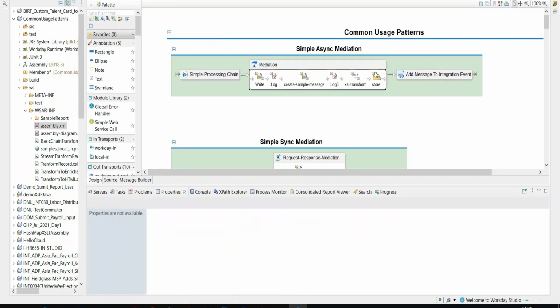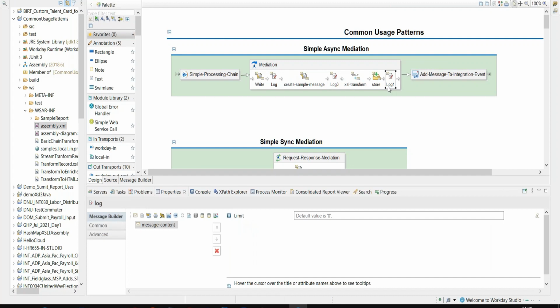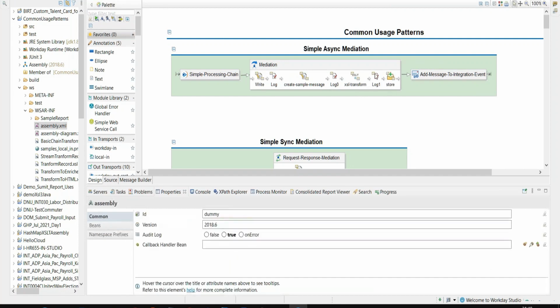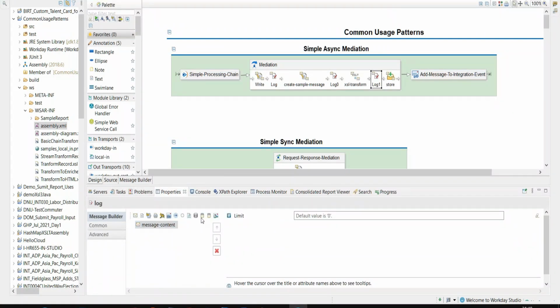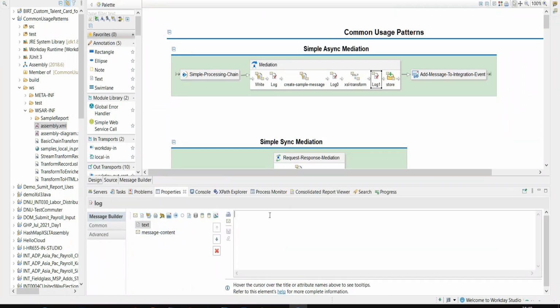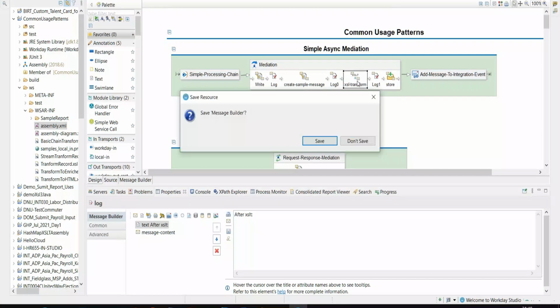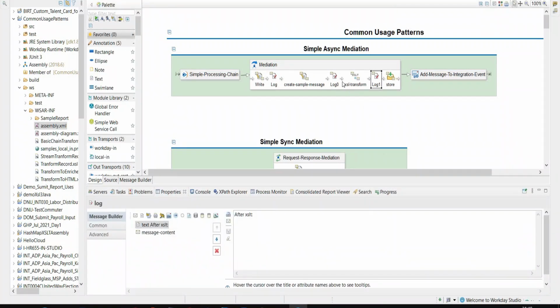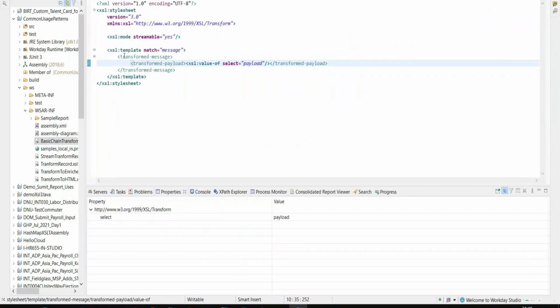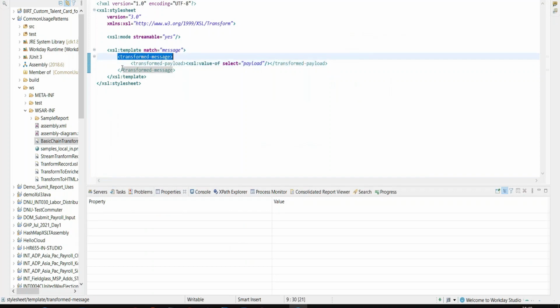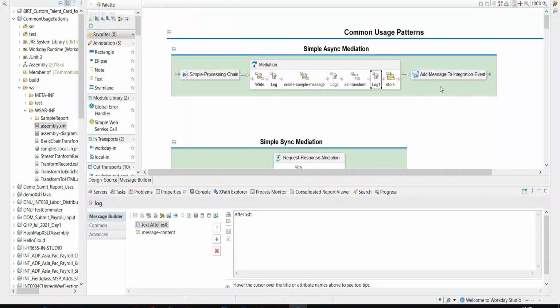Now if I try to print this message, if I put another log here, and for understanding, suppose we put a text here that this log is after XSLT. So once you run the integration, you will see that after this XSLT, the message content has been replaced by the output of XSLT, which will be like this: transform message, transform payload, and then the value. This is how it goes.